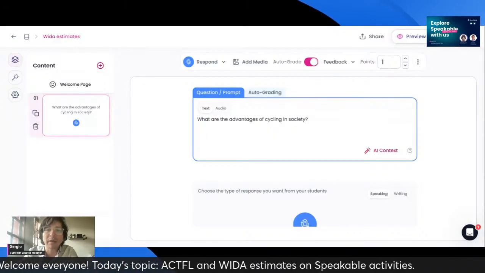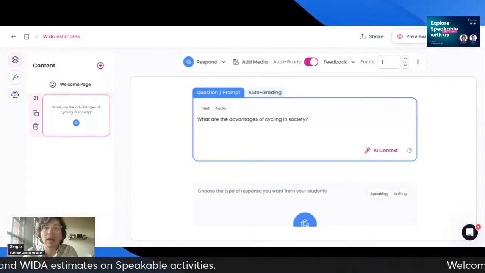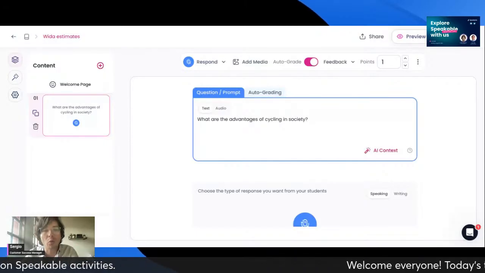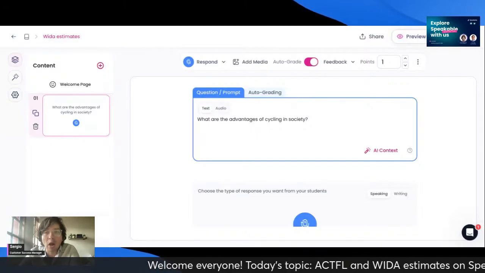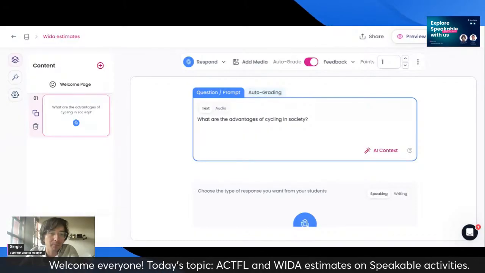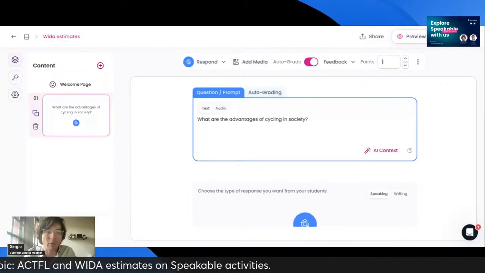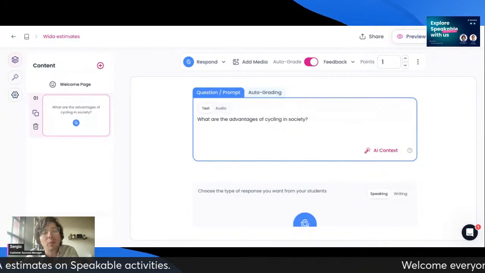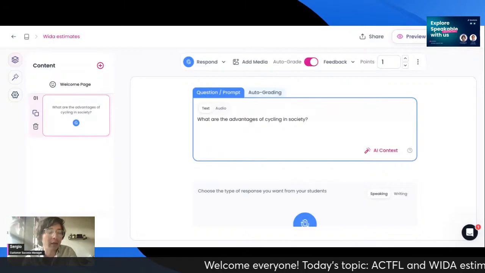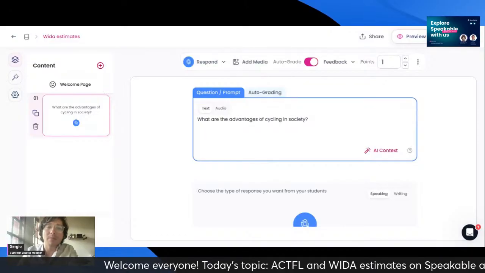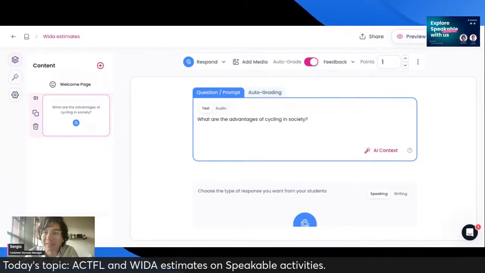So my first invitation to you is to make sure that the question where you want the ACTFL or WIDA estimate is complex enough to draw an answer that justifies it. If it's just something like, "Hey, how are you?" then this would not be a good question to add the WIDA or ACTFL estimates to, right? But something where the students can have a more verbose answer would be a good selection for WIDA or ACTFL estimates.